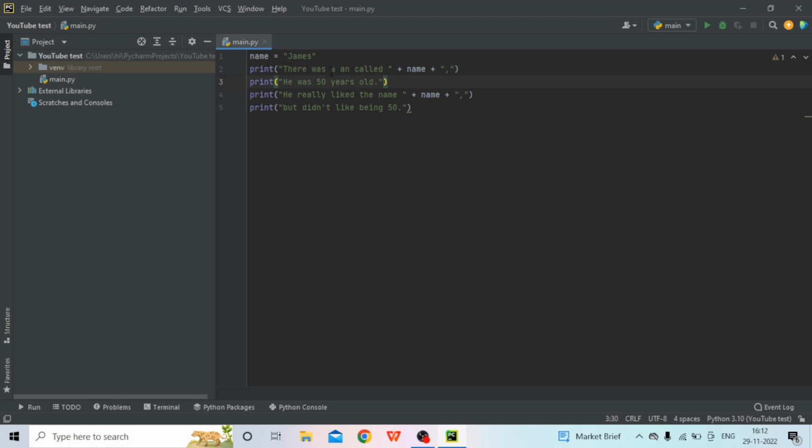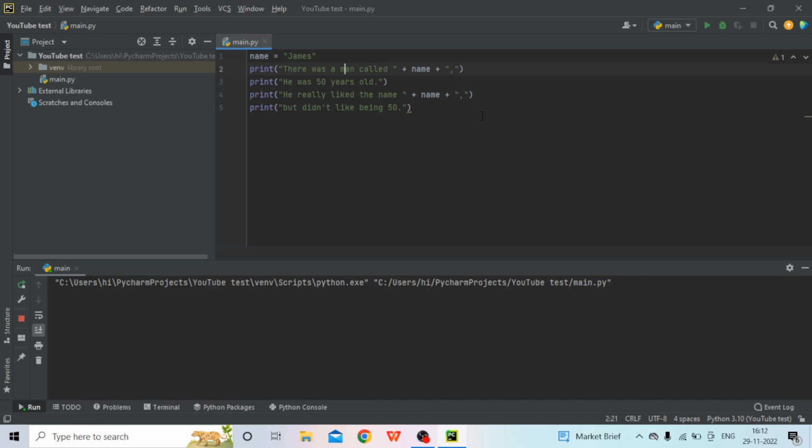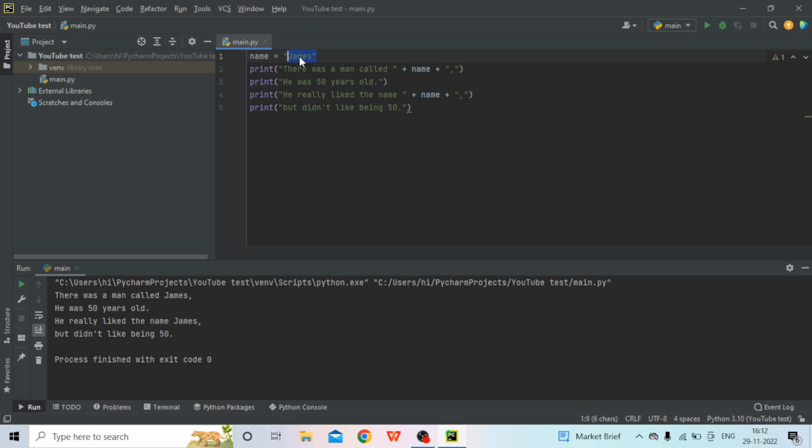There was a man called James, he was 50 years old. He really liked the name James, but didn't like being 50. So if you run it, it prints the same thing, but instead of name, it's James, because James is assigned to the variable name. If you run it, you can see that it prints James instead of name. Now you can update the variable wherever you want in the story.